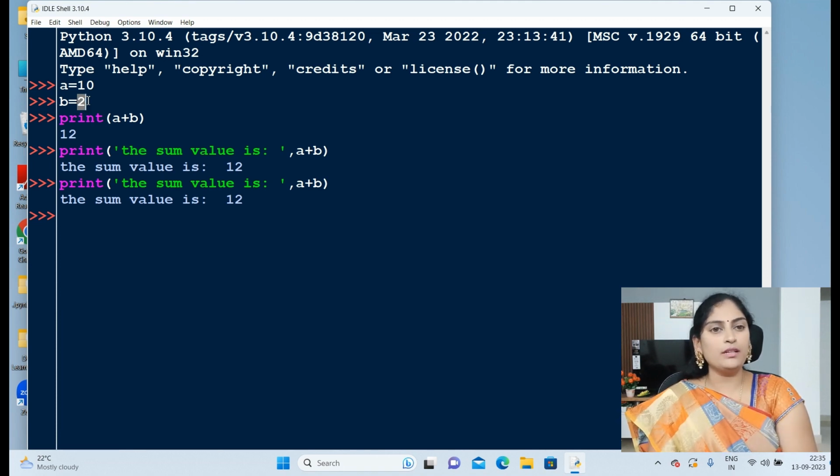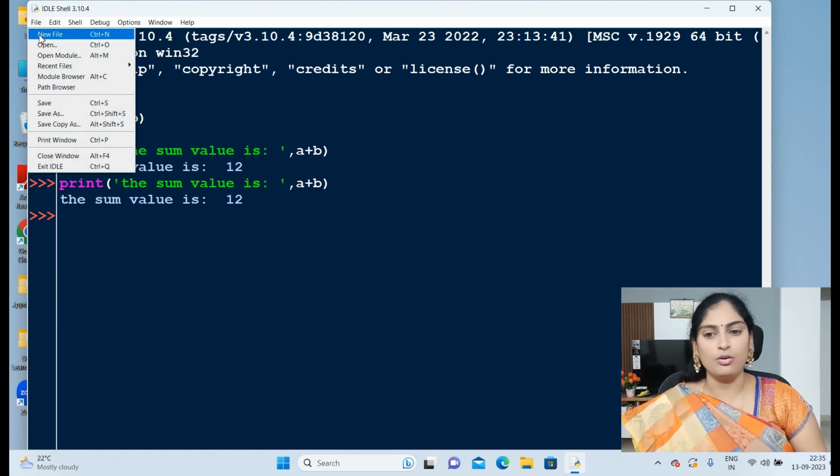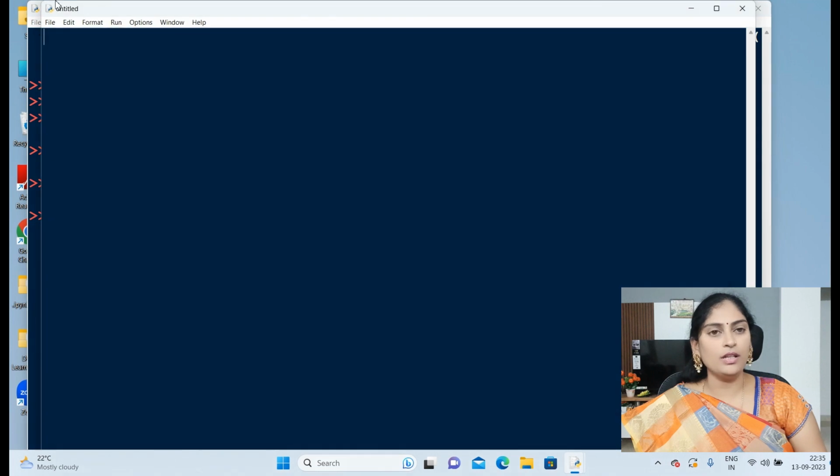The way to write developing code is to write it in the editor window. Go to File, just click on New File. It is going to open one window. This window is nothing but the editor window.